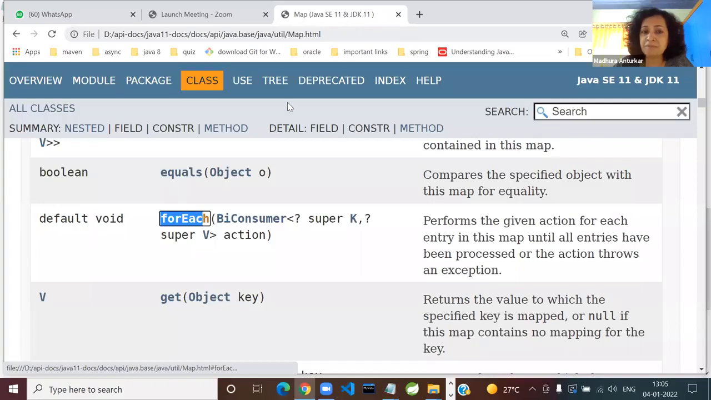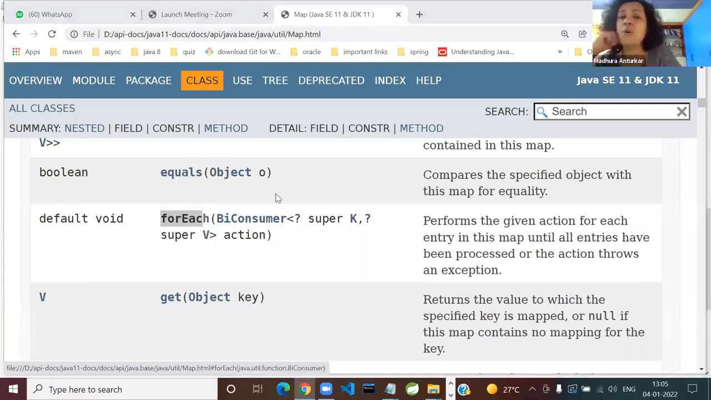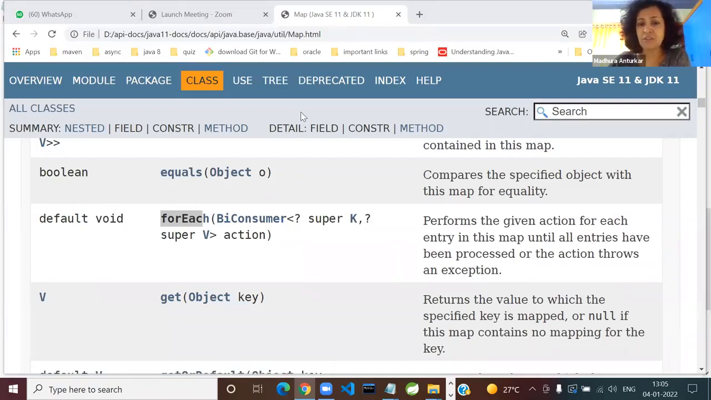Reached here? Where have you seen this forEach method earlier? In which interface have you seen this earlier? No. Iterator is a wrong answer. Anyone wants to correct?